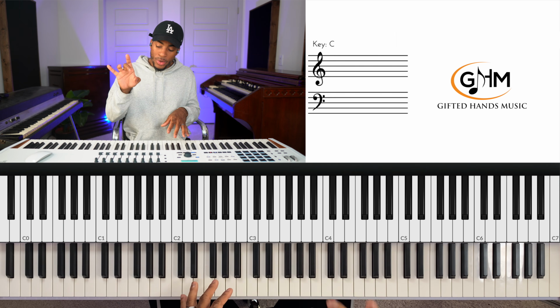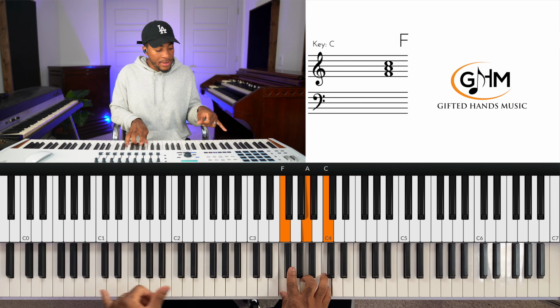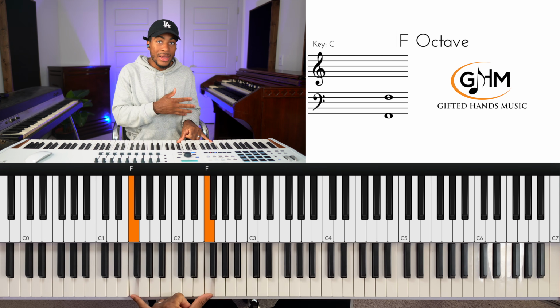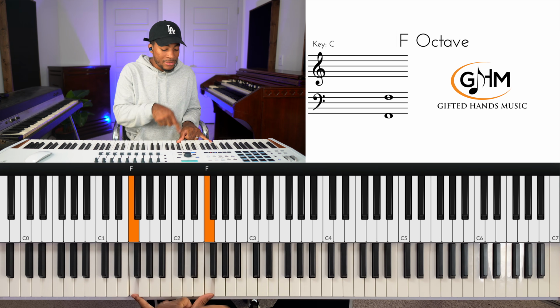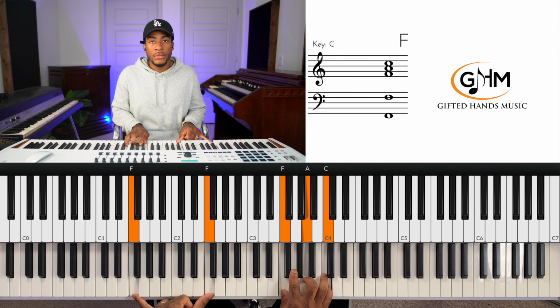My right hand is playing 1, 3, 5. Right? My left hand is gonna either play an F with my pinky, or I can play an F with my pinky and my thumb, which would just be called an octave, meaning I'm playing the same note, F and F, in my thumb and my pinky. All right? So technique just tells us how to play it.